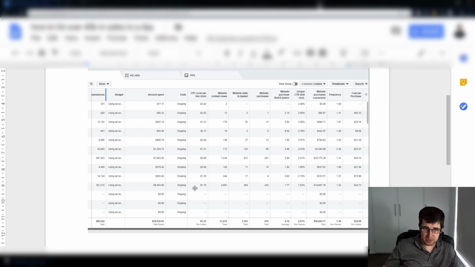Like if these were view content, then that would probably be beneath $1. Easy. But it's not. But the thing is, it's still profitable. And that's all that matters. And what's important to know is part of the reason the cost per click's higher is because a number of the ads are to desktop, and desktop's quite profitable, but your cost per click's higher.